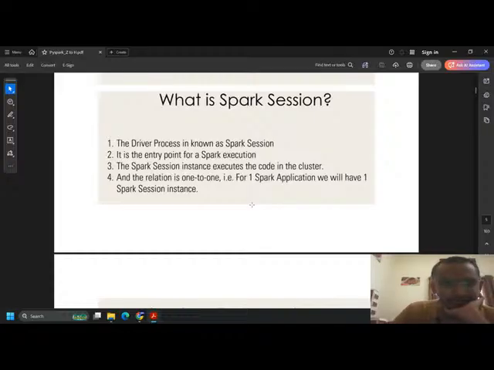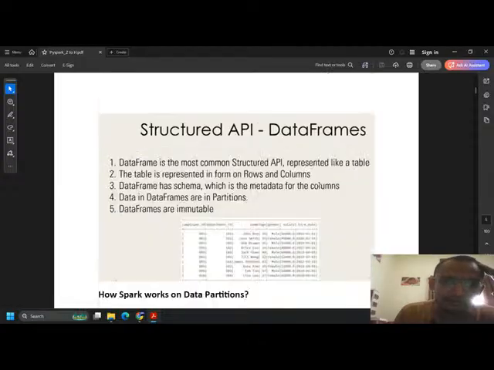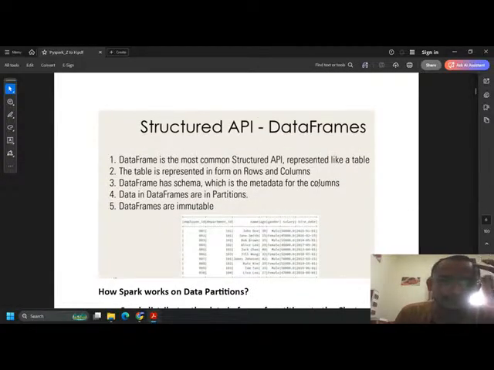What is the Spark session? The driver process is known as the Spark session. It is the entry point of Spark execution. The Spark session instance executes the code in the cluster, and the relation is one to one. For example, one Spark application will have one Spark session instance.